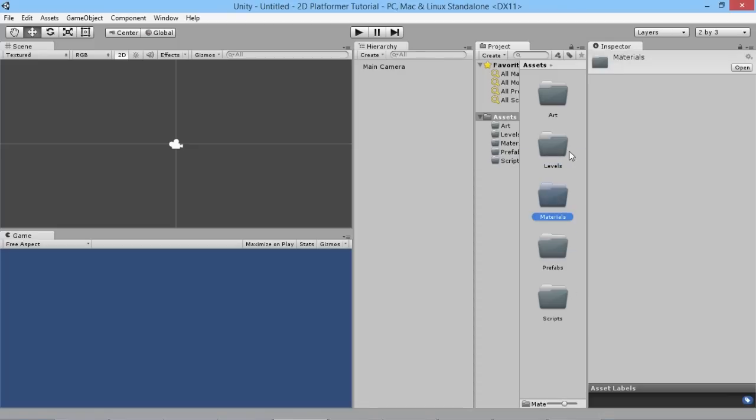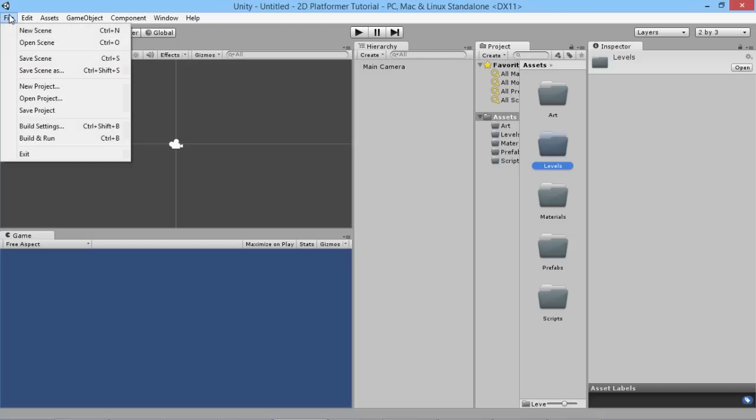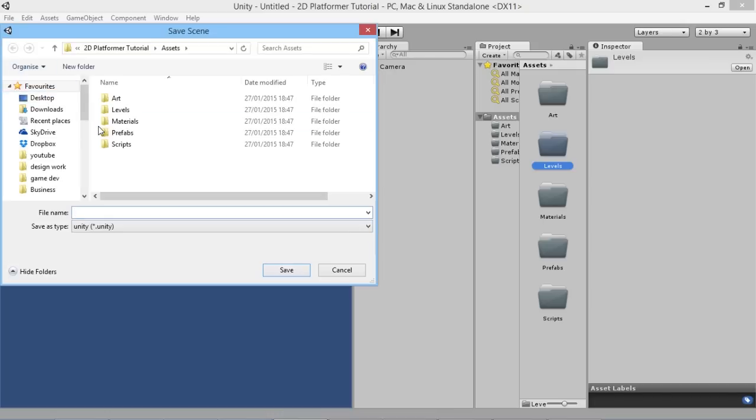So there we go. Before we start doing anything else in the game, the first thing we want to do is hit file and save scene. A scene is kind of equivalent to a level in Unity. So we'll go into our levels folder that we just created, and we'll just call it level 1.